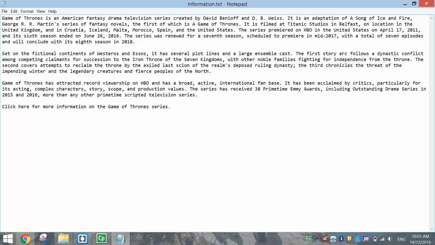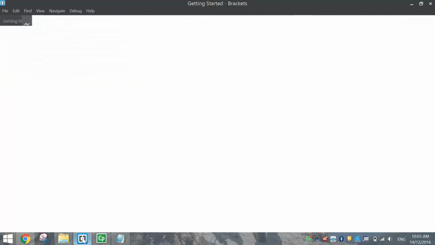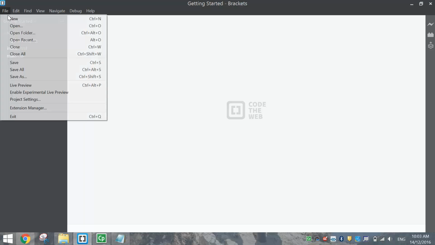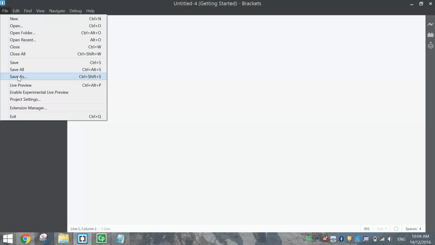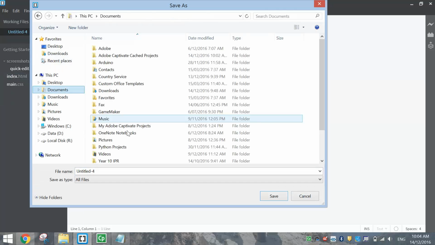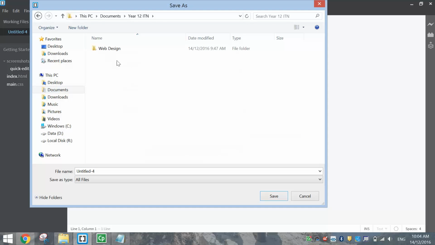To get started on the programming side of things, you're going to need to open up Brackets and make yourself a new file. Before you start typing, I just want you to go to File and Save As, and you need to go into the folder you just created. So look for that Game of Thrones folder and save it in there. Okay, I'm just going to call it Game of Thrones. I'm going to make it all one word, and I'm going to put .html on the end.